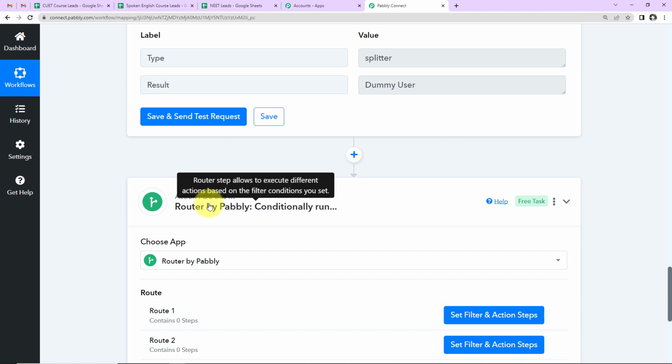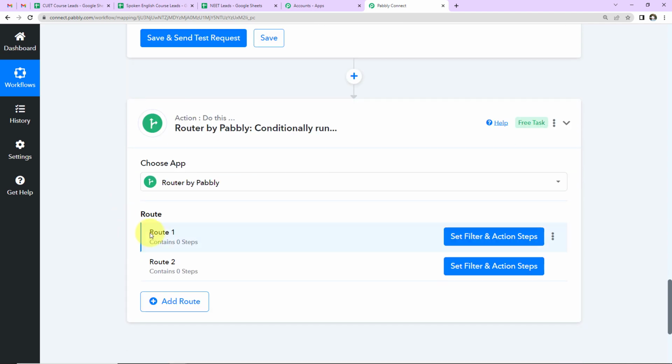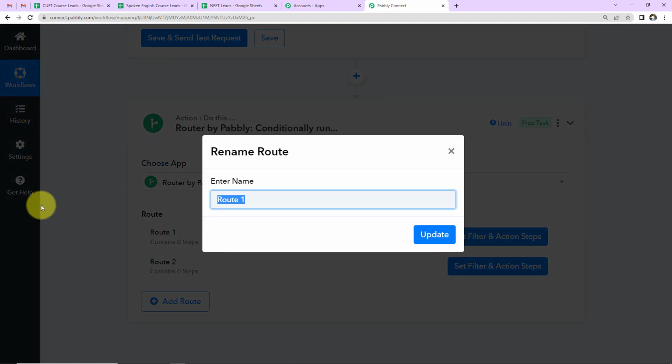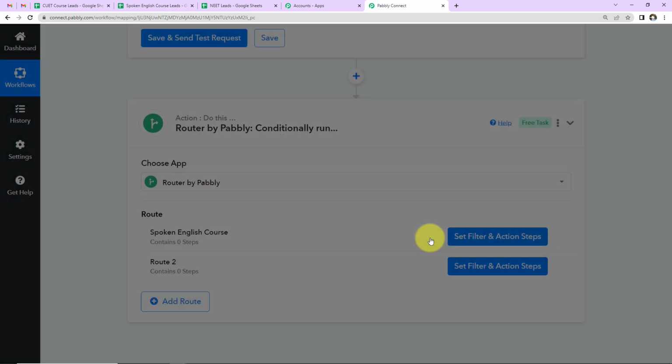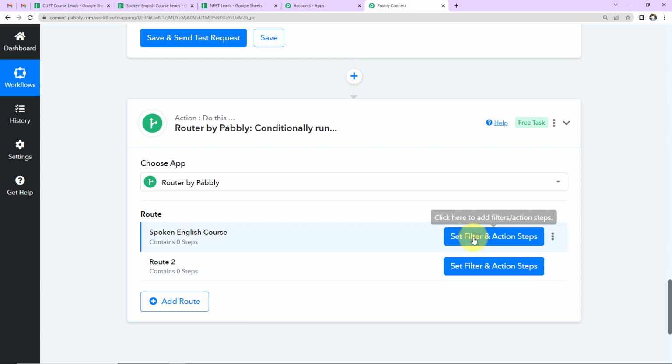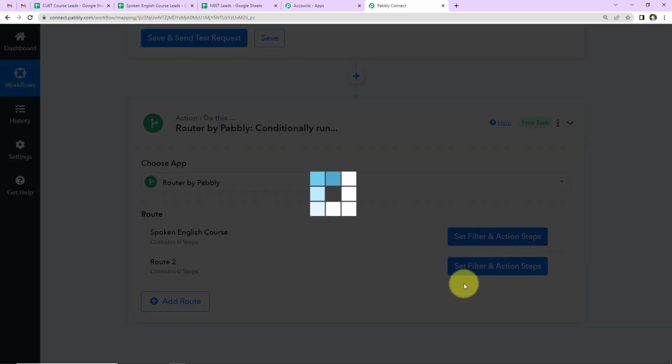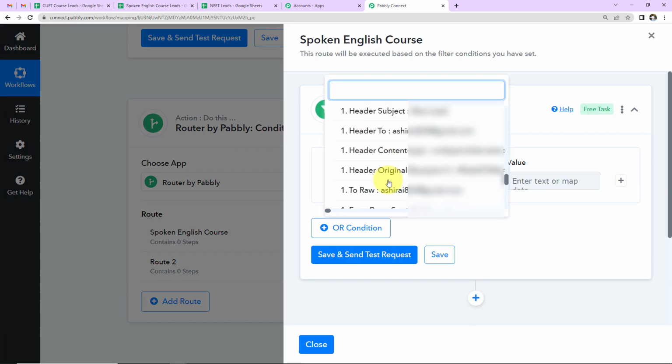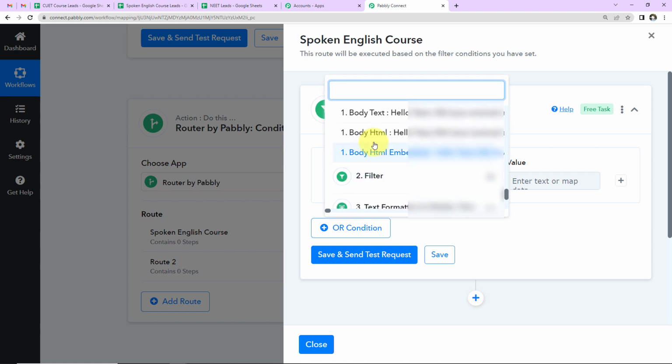So what does it do? It allows to execute different actions based on the filter conditions you set. Here you can see we can create different routes. I'm going to first rename the first route. Let's say it is spoken English course. Okay, now I'm going to update. Here I'm going to set filter and action steps. Let's go to step 1. And here I'm going to go to the body text.